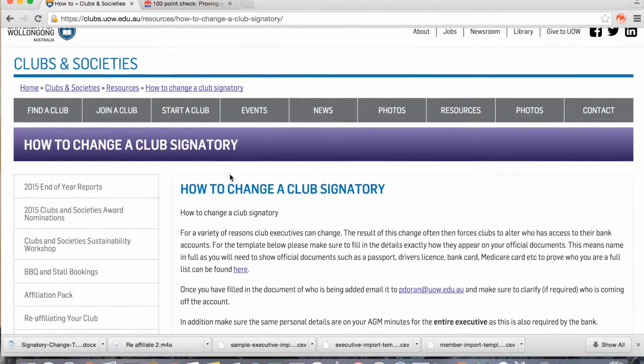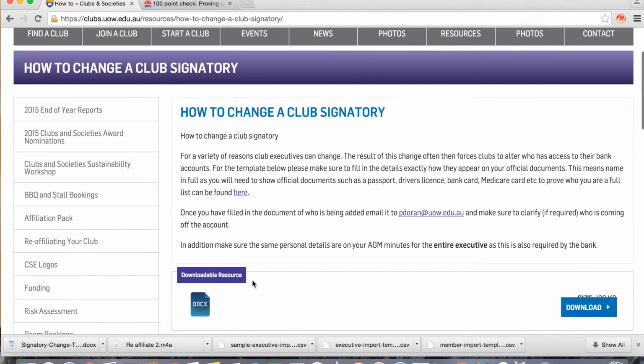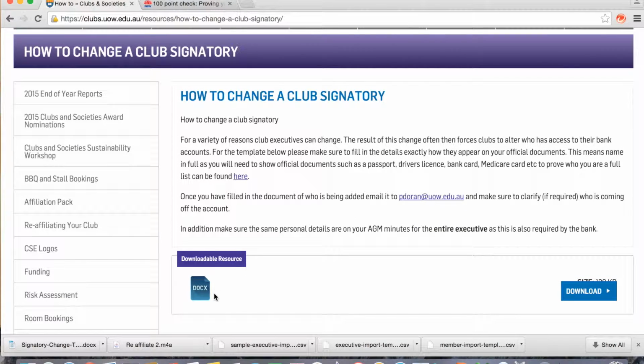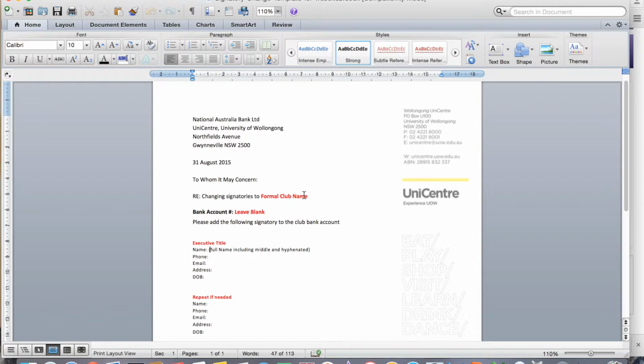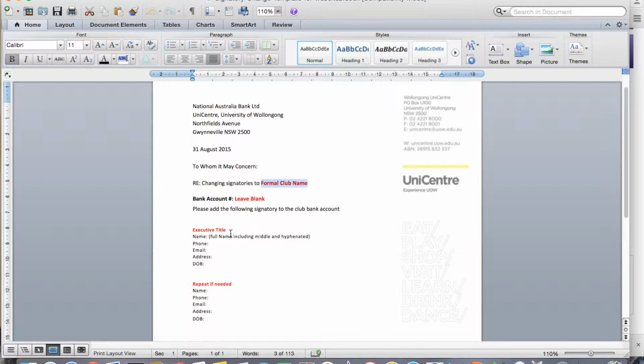So once we've got that under control, the next thing we need to do is look at the template we have for changing your signatories. Once you've got that document, you just send it to this email here. But I'll just show you the document in question, and that's it here. Now, the bits in red are what you're going to change, except for the leave blank section, obviously. So we begin with the formal club name. And then, as I stated, leave that blank. Now, the next thing is obviously the executive title.